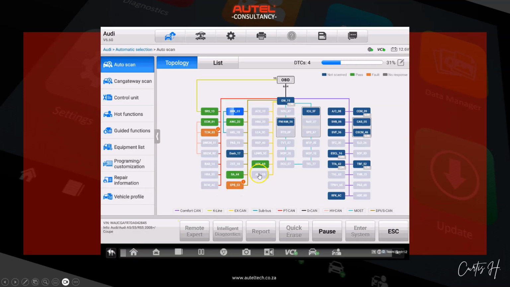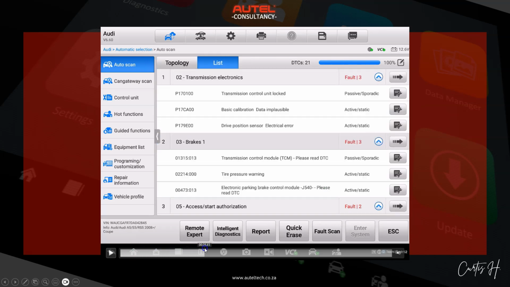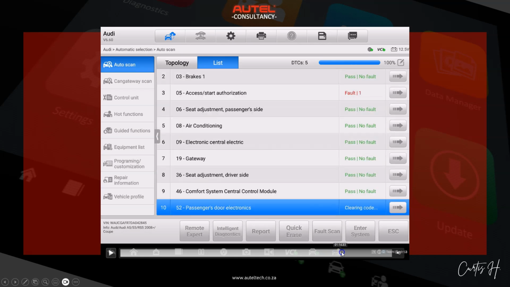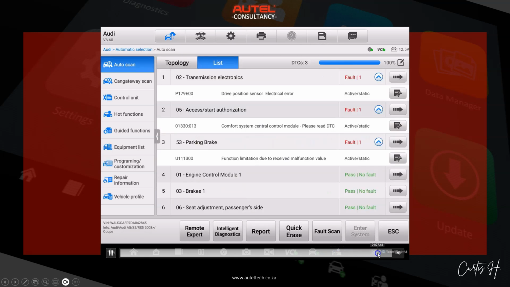Alright, so here's all the modules. Let's go ahead and scan this thing. So these are the codes that came up. I'm going to erase them and see what's left. Okay, so let's go ahead and click quick erase. Alright, we got them all erased there. And then we're going to see these are our remaining codes.